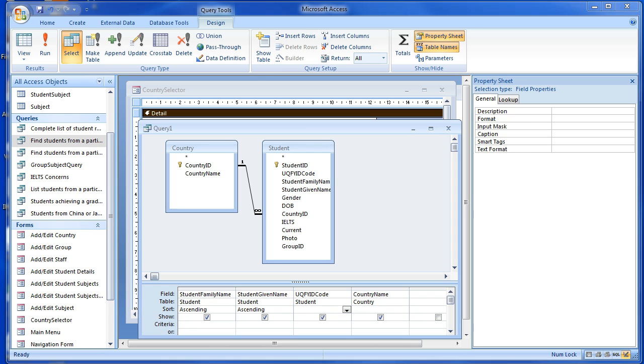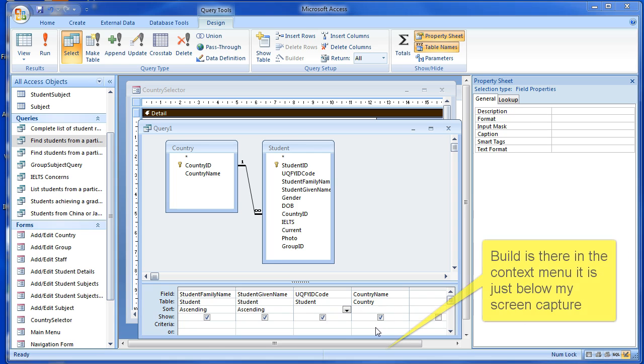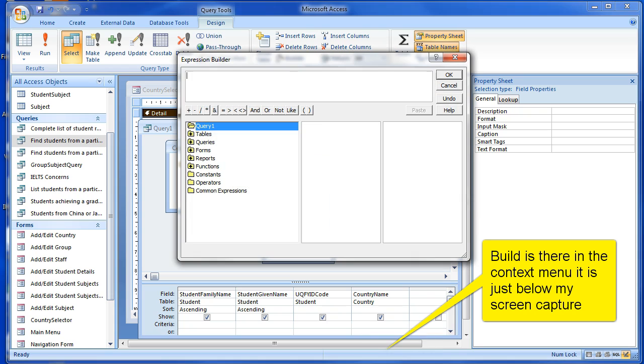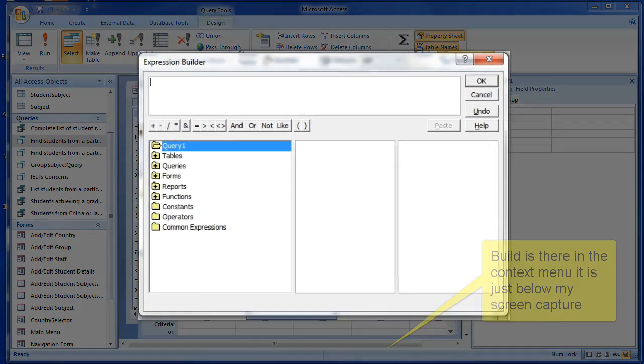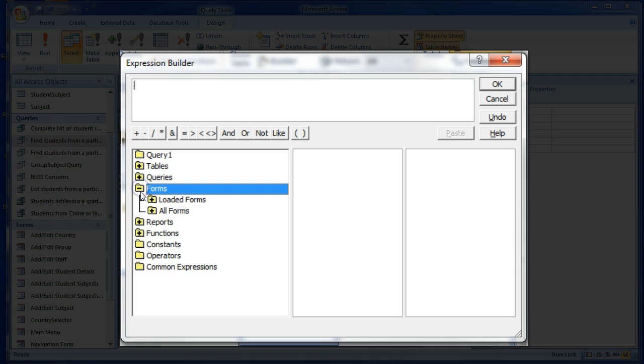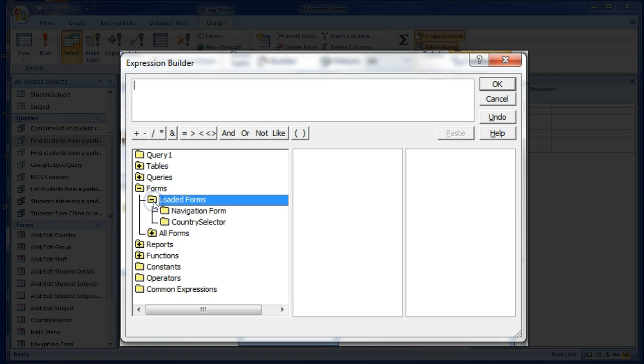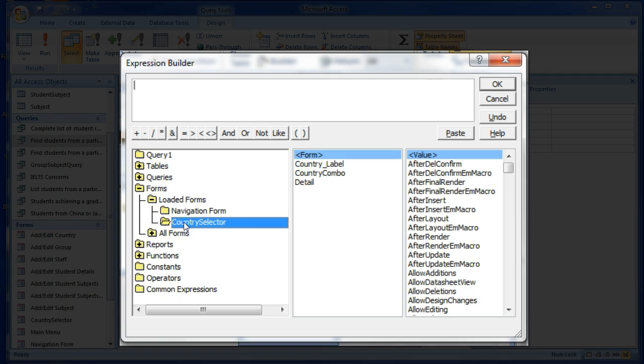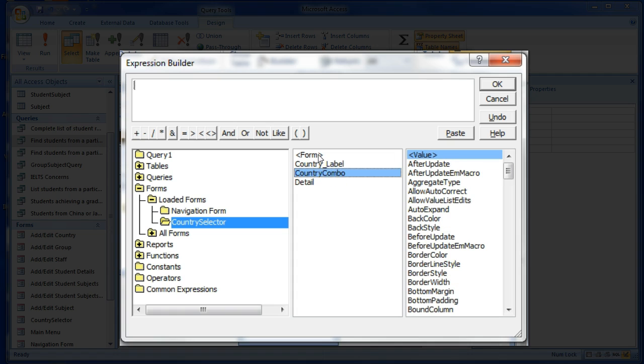In the criteria row of the country name field, right-click and choose Build. In the dialog box that appears, double-click on the plus sign next to Forms, then do the same with Loaded Forms, and then open the Country Selector form. In the next column, you'll see a list of objects in the form. Double-click the name of the combo box you created.